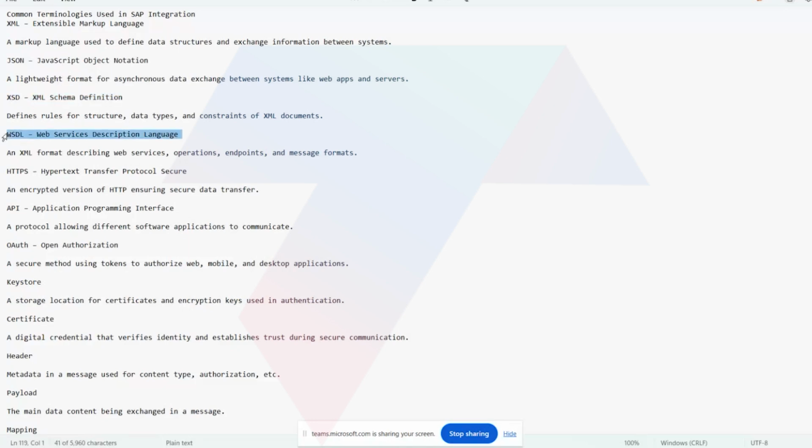WSDL is Web Services Description Language, mainly used for SOAP services. You're a basis consultant earlier, so you might know the SOA Manager setup and all. SOA Manager is basically for the SOAP web services. The language for that is the WSDL file. It is the web service description file that we will use in the SOAP adapter. It contains web service operations, endpoints and all.